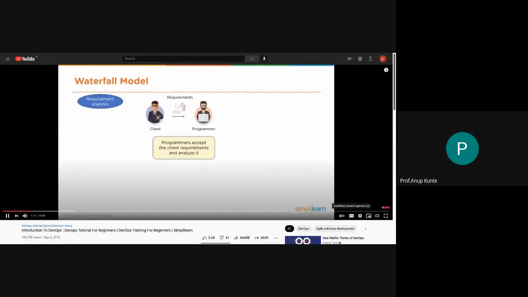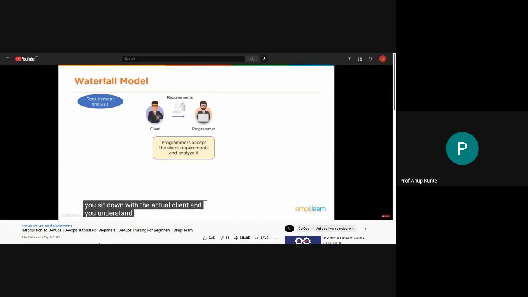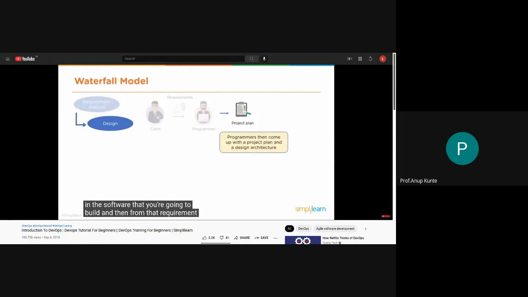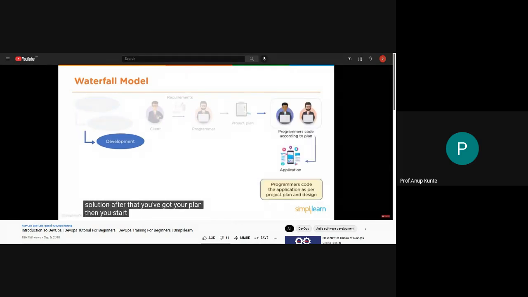The first that you may have done is requirements analysis. And this is where you sit down with the actual client and you understand specifically what they actually do and what they're looking for in the software that you're going to build. And then from that requirements analysis, you'll build out a project plan so you have an understanding of what the level of work is needed to be able to be successful in delivering the solution. After that, you've got your plan, then you start doing the development. And that means that the programmers start coding out their solution. They build out their applications, they build out the websites. And this can take weeks or even months to actually do all the work.